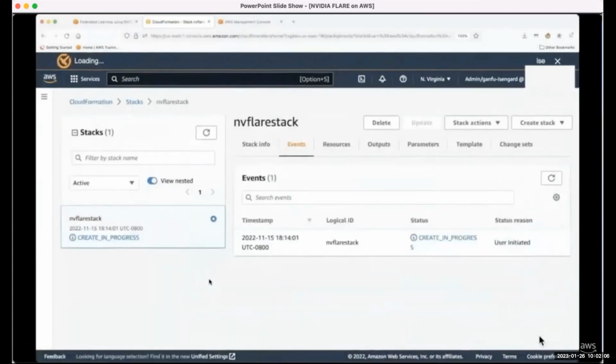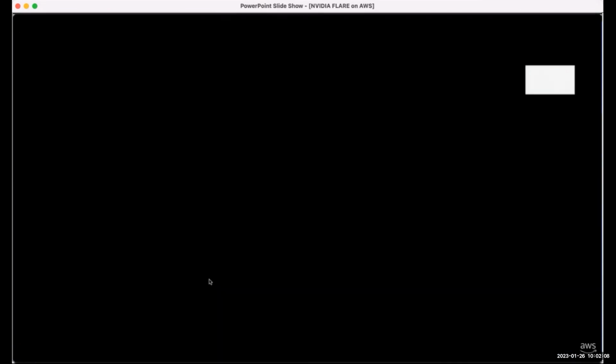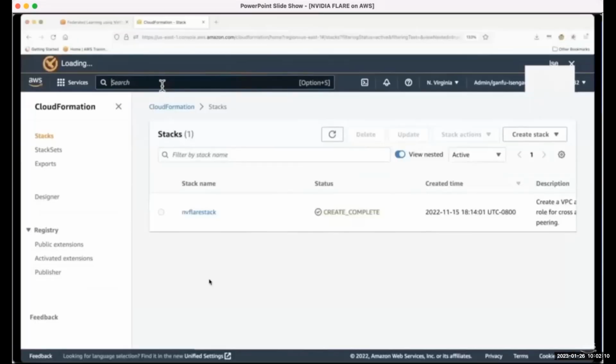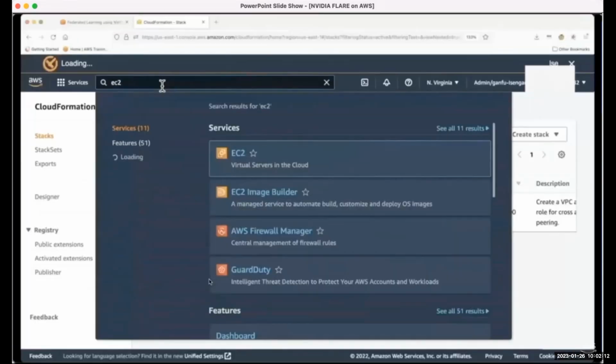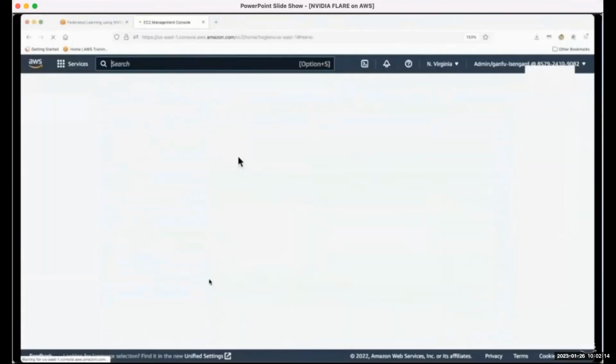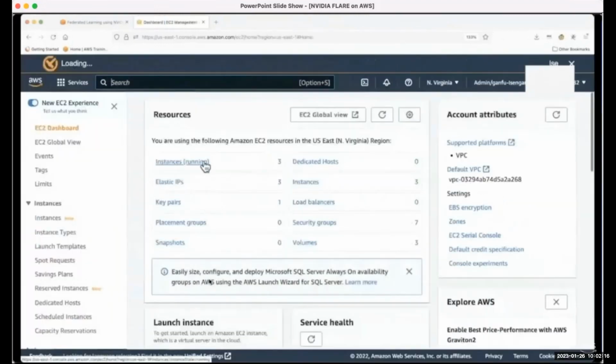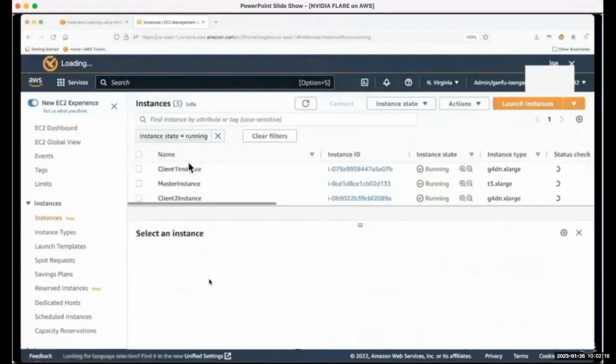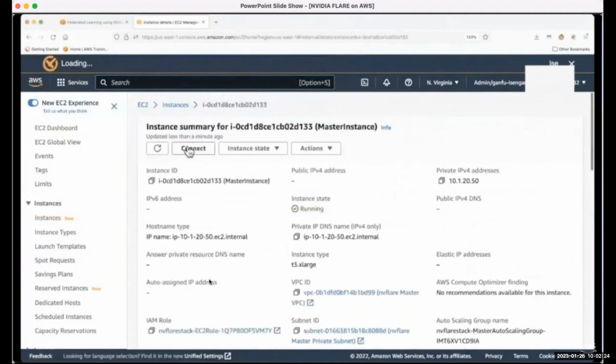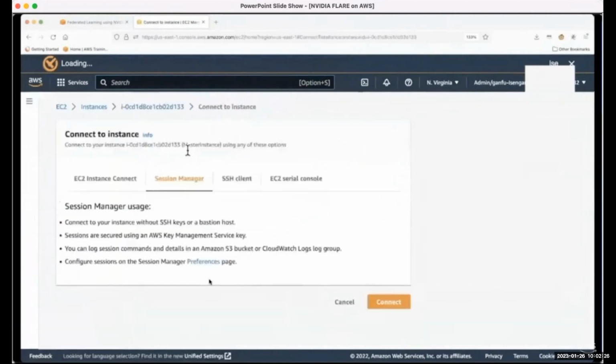Deployment will take 10 minutes. We will fast forward from here. Now you can see the stack already created. We will go to AWS Elastic Compute resources. You will see there are 3 different virtual machines that have been created, 1 for master, 2 for clients. Let's connect to the master first. We will use AWS Systems Manager Session Manager to connect to the instance within the private subnet.